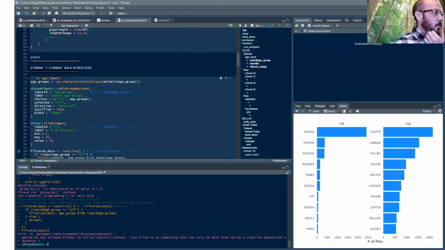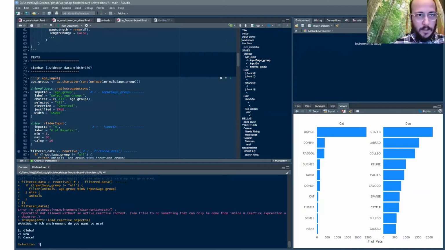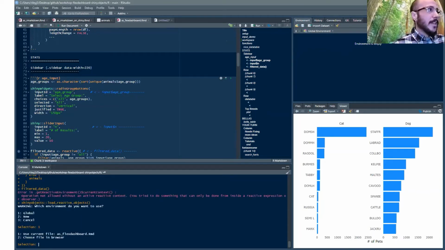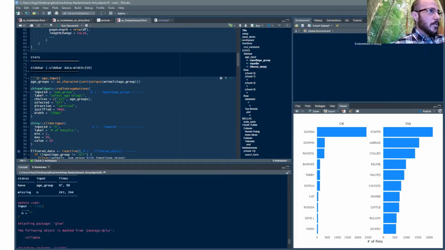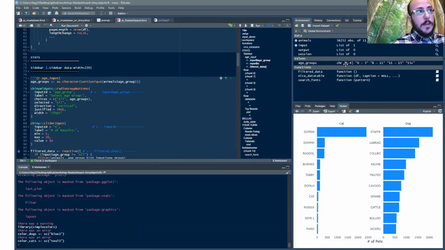So I'm just going to run load reactive objects to show you what I'm talking about. I'm going to say, yep, put in my global environment, and then yep, use the file in the source pane, and then it's going to go through all of my code. And then it put a lot of stuff in my environment. It's important that it asks you to do that, because if you had something called animals that was not this data set, it would overwrite it. So I do just want to caution you to make sure that it does what you want.